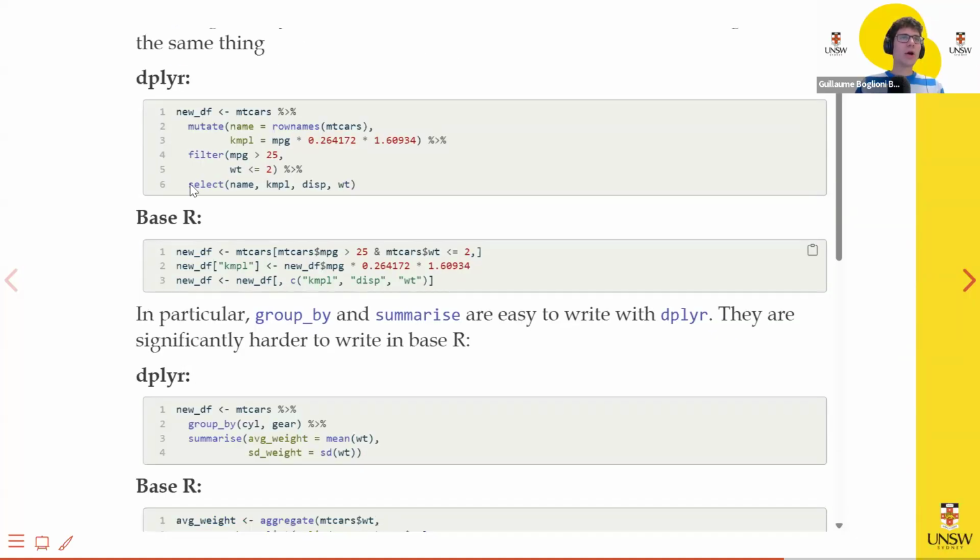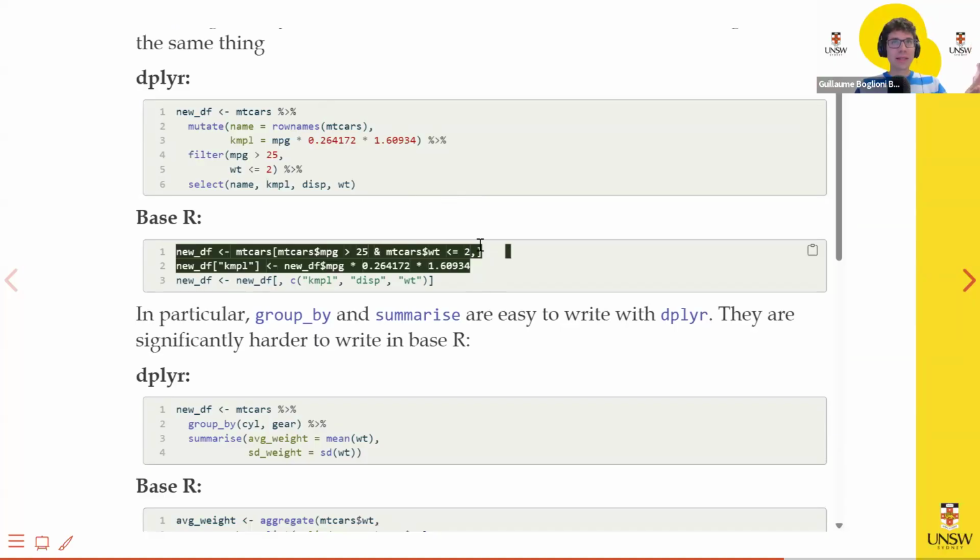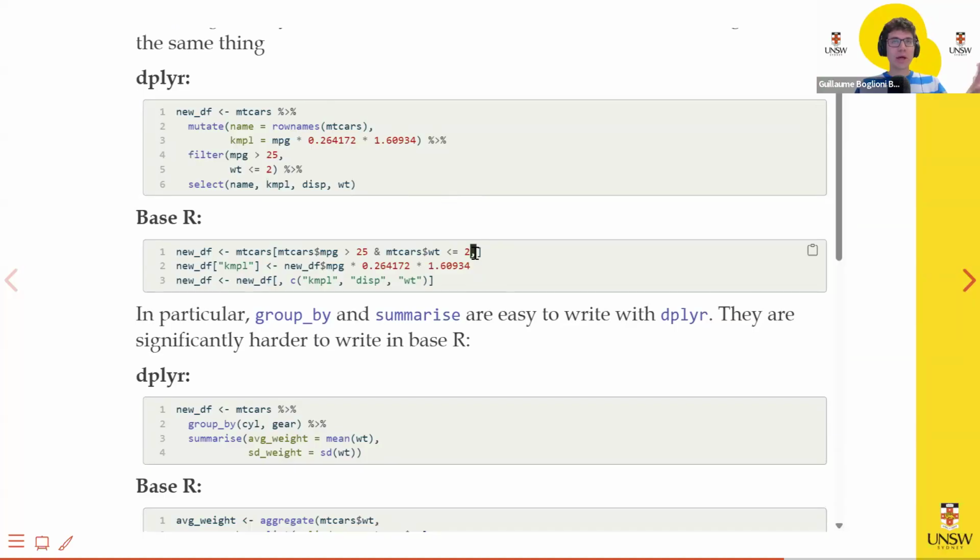You can do that in base R. This one is not too bad in base R, because base R is okay at selecting rows and columns. For example, with mtcars, if I grab the mpg that is bigger than 25 and the weight that is smaller or equal to 2, that should work. I select all the rows that satisfy this, and then I select all the columns. To select all the columns of a data frame, you put a comma and then don't put anything. So, as we've seen before, we select all the columns.